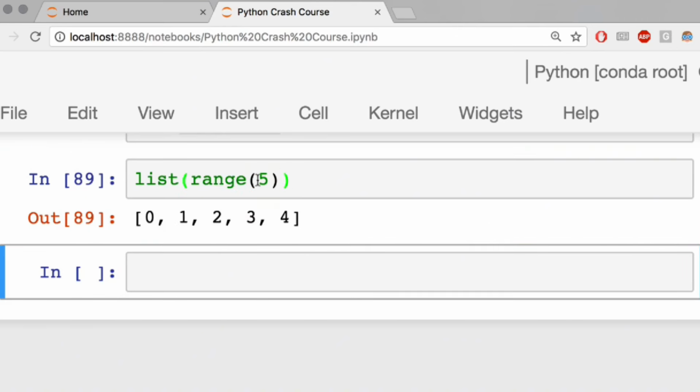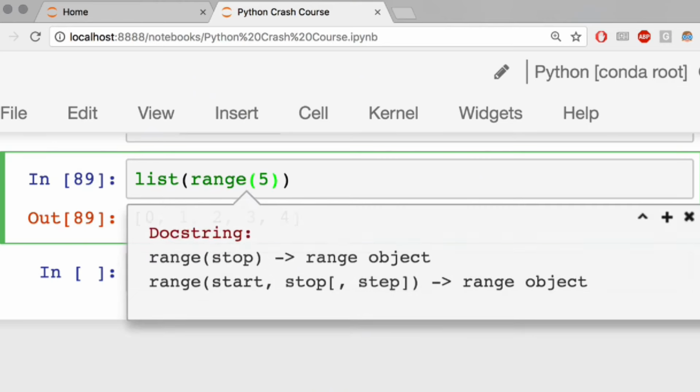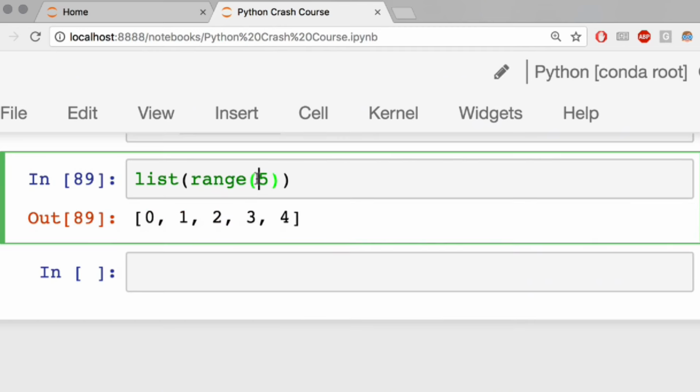And I can actually specify the starting point and the end point. So if you're ever confused on what a function actually does, you can just, again, use Shift-Tab, and it will tell you the docstring. So it's quite easy. So for range, you can say stop, and it gives you back that range object. Or you can also say the start and stop. And you can even indicate a step size. So let's see that in action.